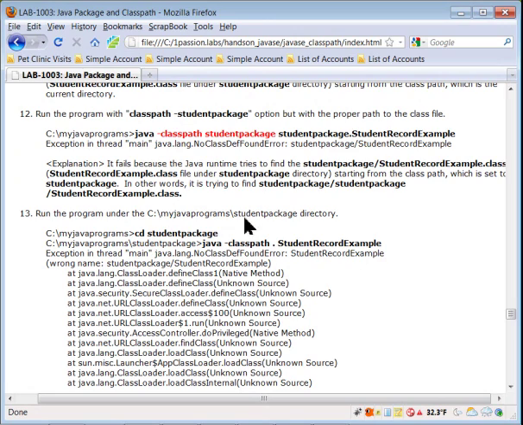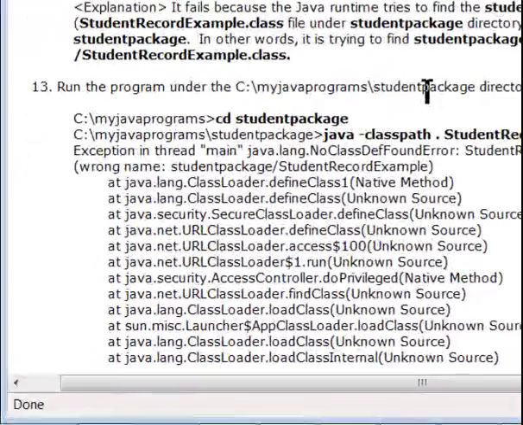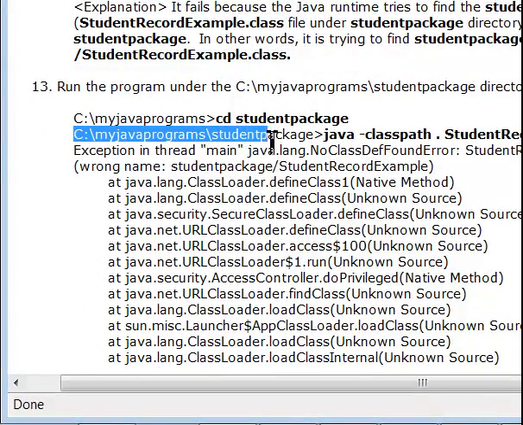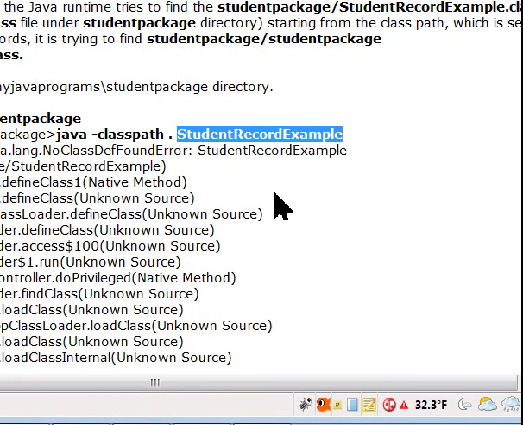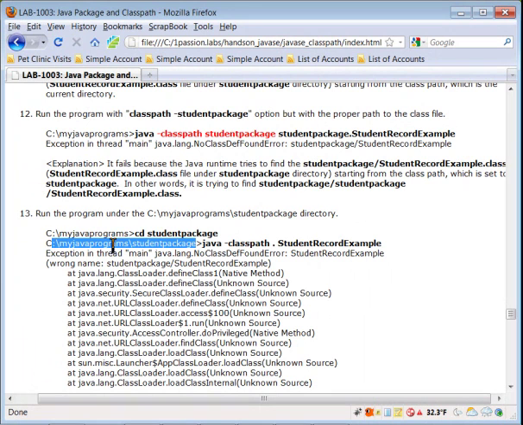Now we can actually go to the student package directory. So if we run that application like this, we are in the student package directory. Now we can say java -classpath . StudentRecordExample. Yeah, so now we are having an inconsistency exception. It finds this class file physically, but when you take a look at the class file, it has the package statement, right? So it's trying, from this current directory, to find this class under this. So we got the same problem.